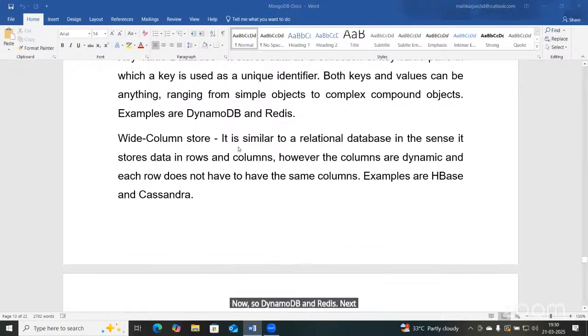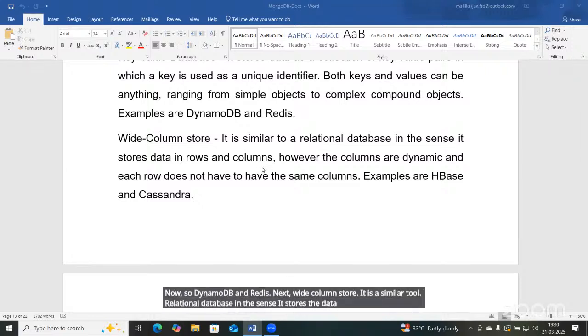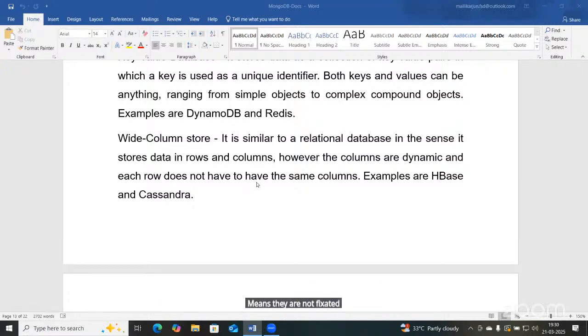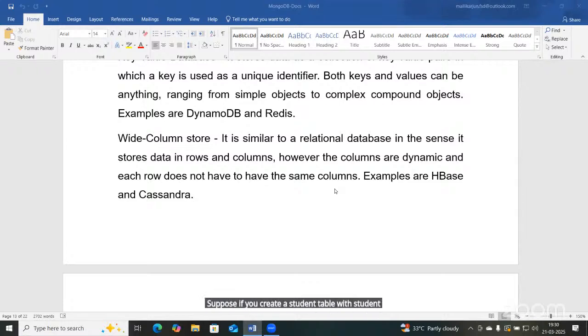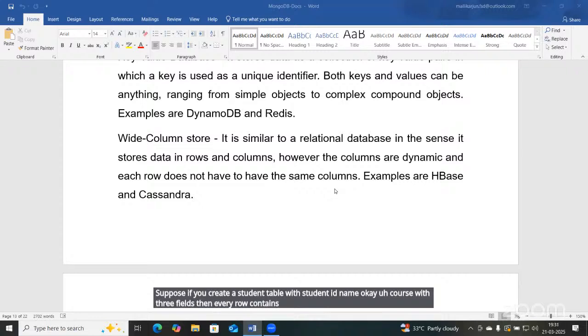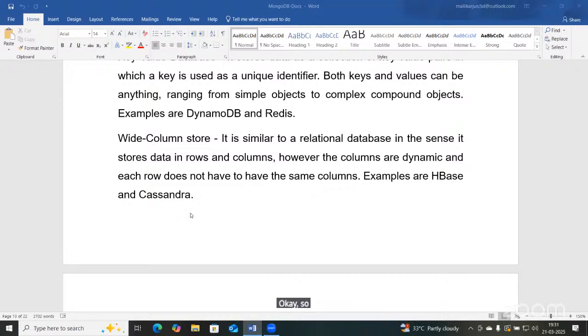Next, wide column store. It is similar to a relational database in the sense that it stores the data in rows and columns. However, the columns are dynamic, meaning they are not fixed, and each row does not have the same number of columns. But in our RDBMS, every row comes with an equal number of columns. Suppose you create a student table with student ID, name, and course, 3 fields, then every row contains the 3 fields, whether they are filled with data or not. But here, the number of columns may change from row to row. The examples are HBase and Cassandra.